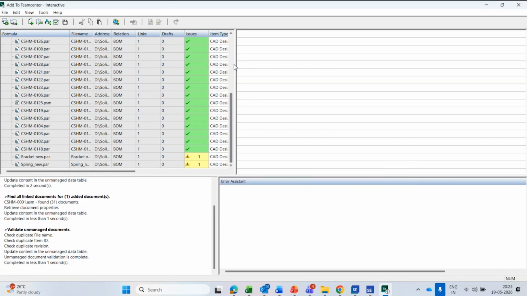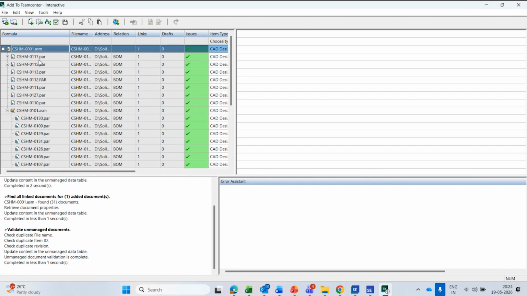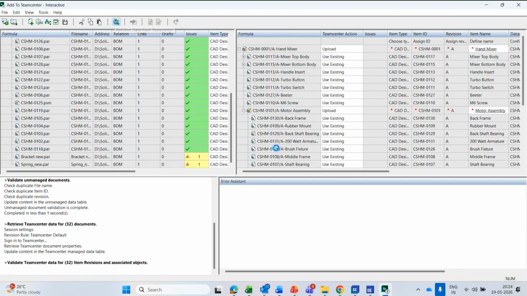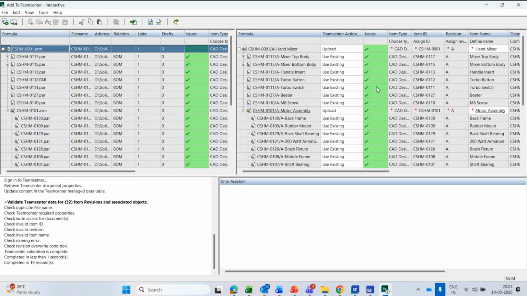And I can go ahead and compare this copy of this assembly with the Teamcenter version, that is, by retrieving the data from Teamcenter. As I click on this option, it loads the corresponding assembly from the Teamcenter cloud, and it compares this assembly structure and the individual part modified dates with the server version. So based on that, it automatically sets the Teamcenter action.